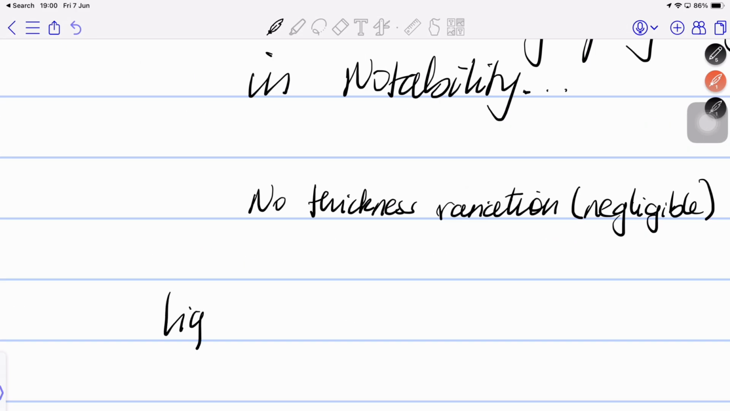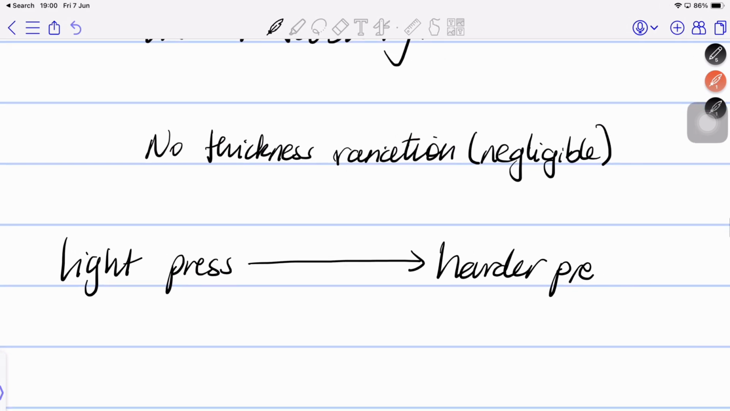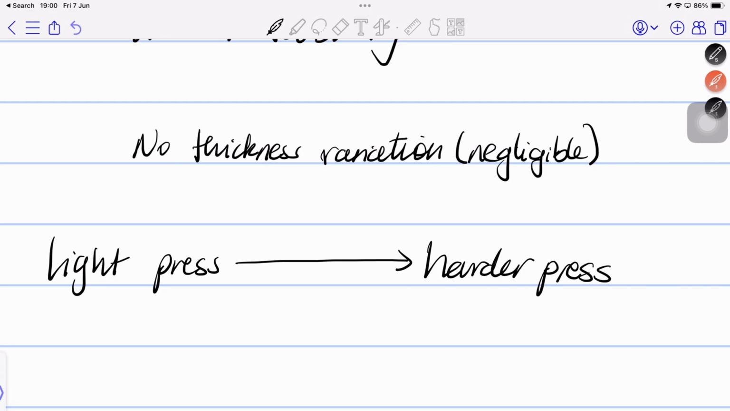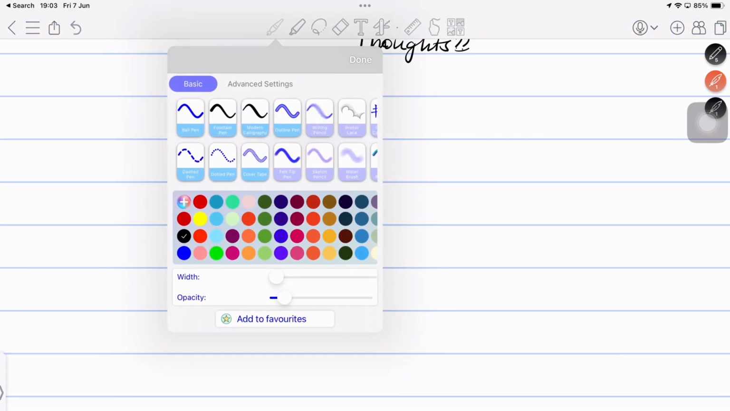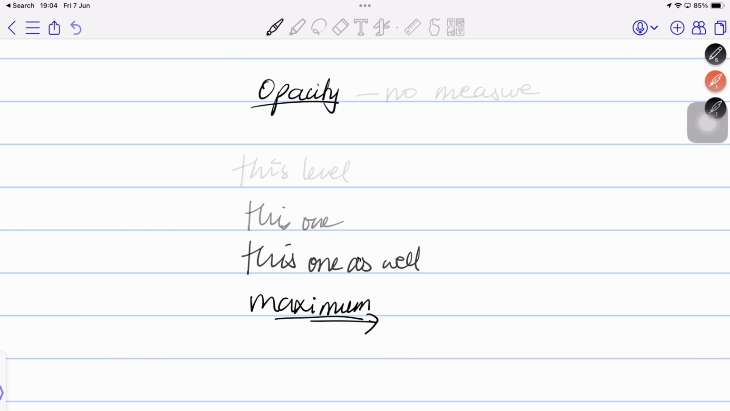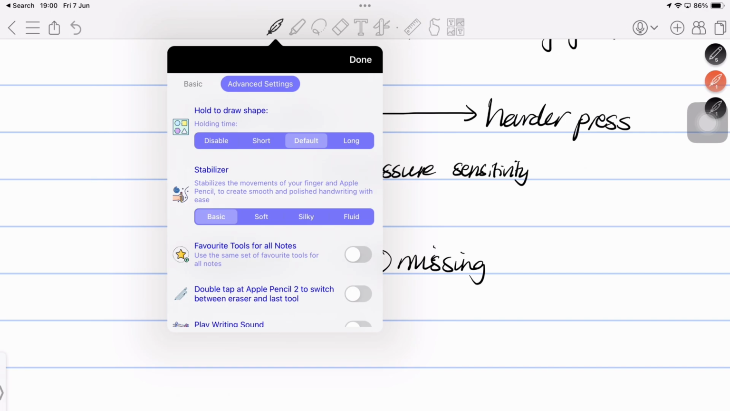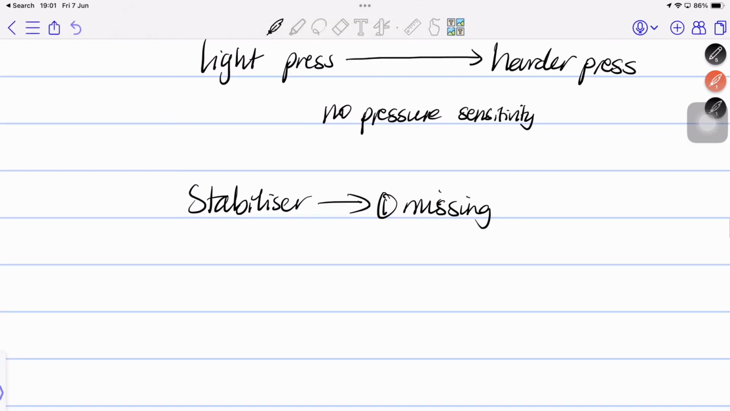It also doesn't respond to pressure, so your stroke thickness is unaffected whether or not you're pressing hard or lightly on your screen. The app has an opacity option, which is always a good option to have for your pen tools. It also has a stabilizer, which allows you to customize your pen in Color Note. At its most basic, your stroke is not very smooth, but it's very easy to write in the app.